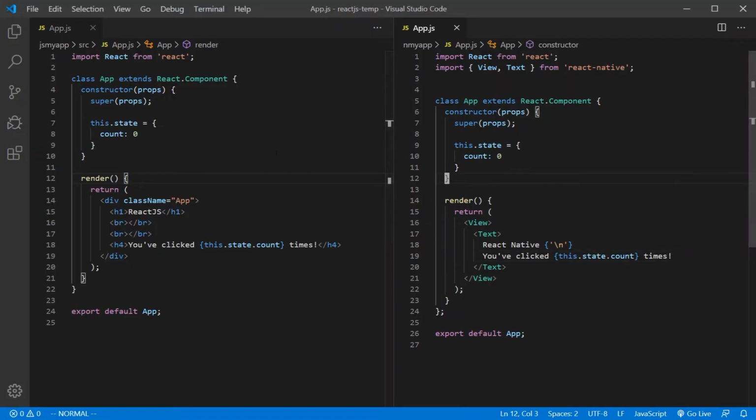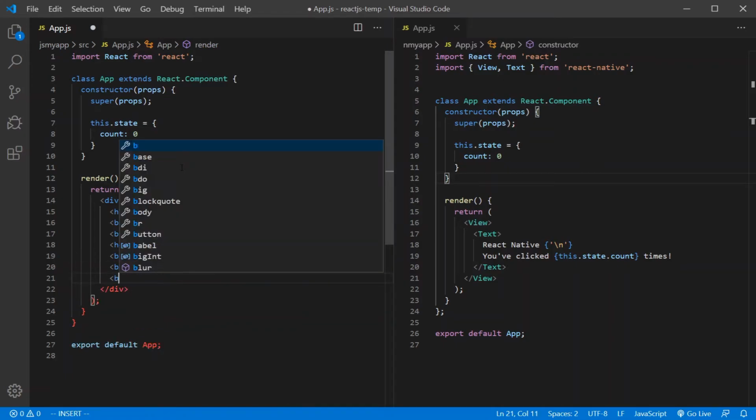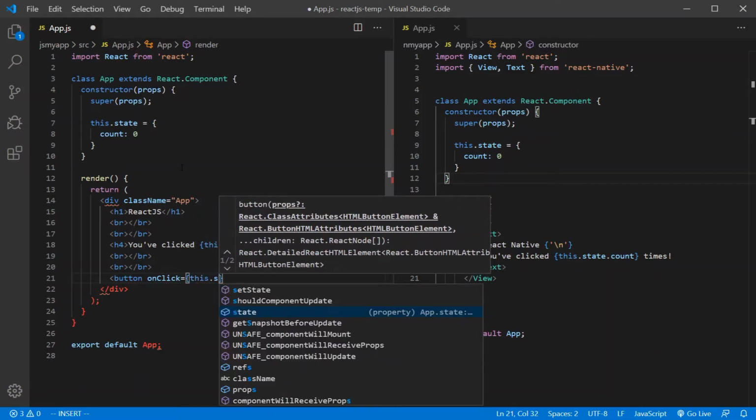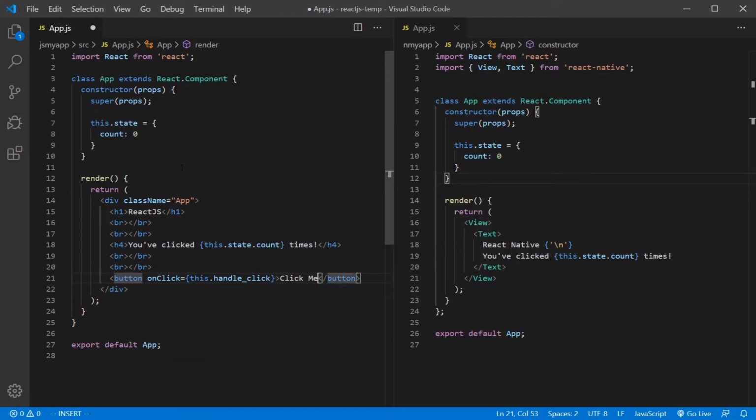Let's code the functionality of this guy. We're gonna add a button here. So we'll say BR. We'll say button on click. We'll do this dot handle click like that, and we'll just say click me like that.